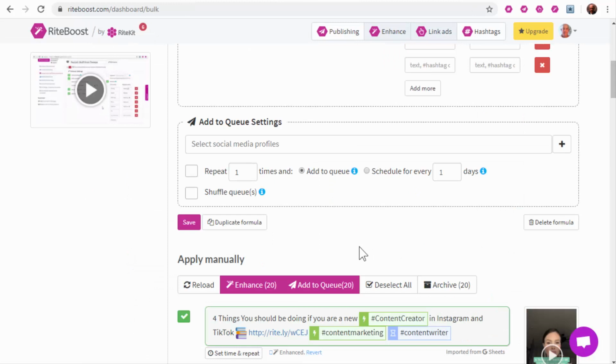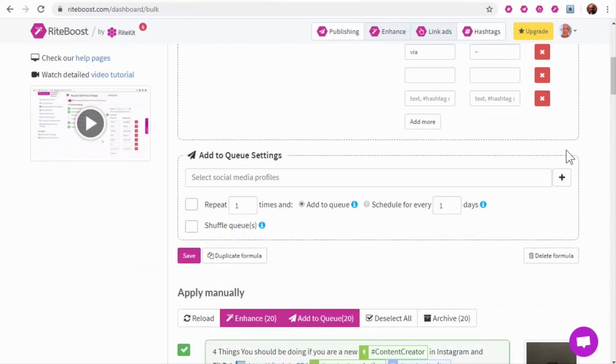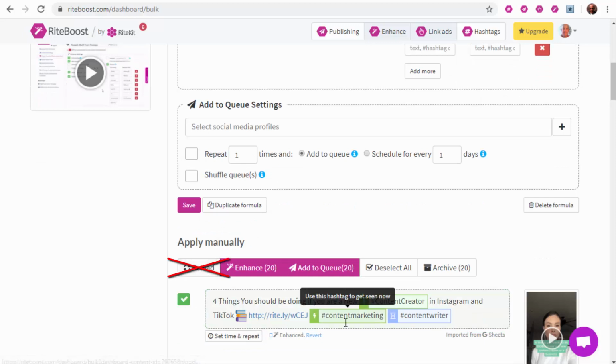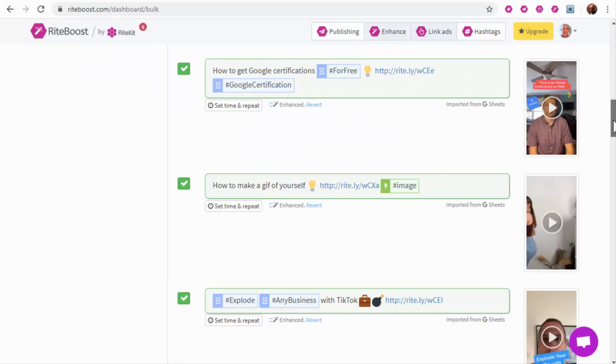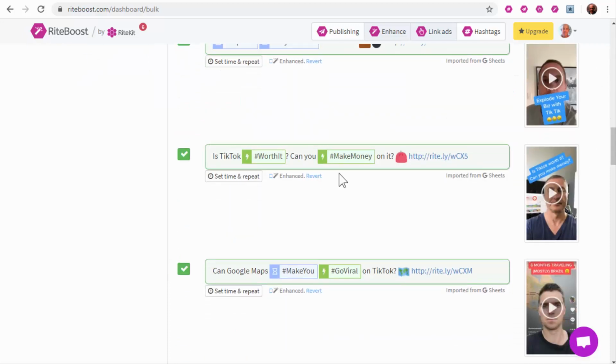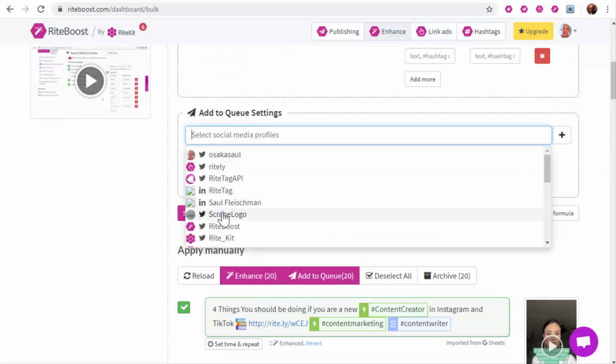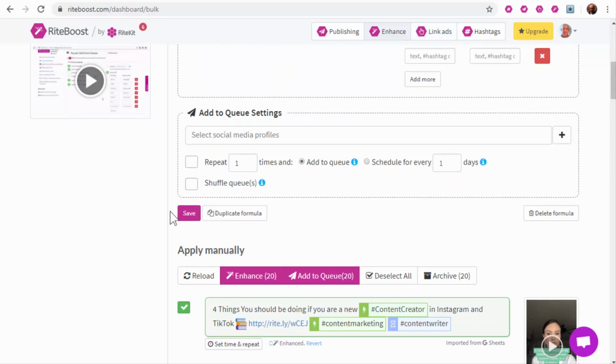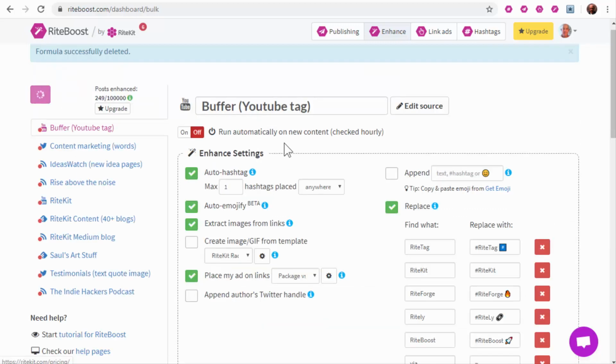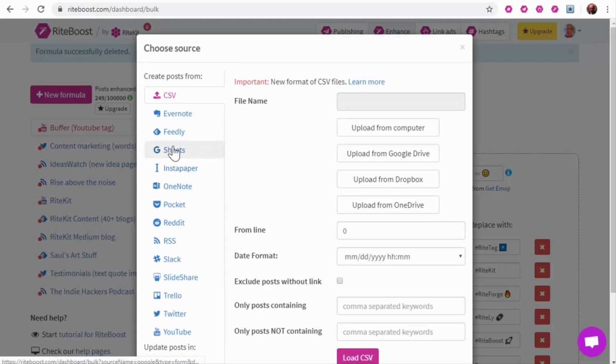A thing to know about sheet formulas in RiteBoost, reload will wipe clean the results. So this is a one-time use case. I'll set these up, make a couple polishes to the hashtags, and then I'll schedule to what I want to schedule to. And then what I'll do is just want to use it again, I'll delete it, and then it's really so quick to make a formula.